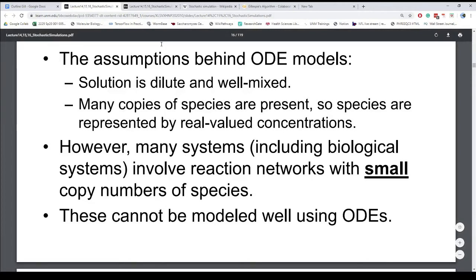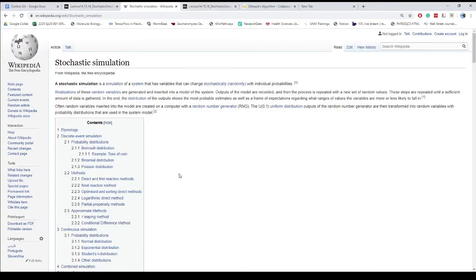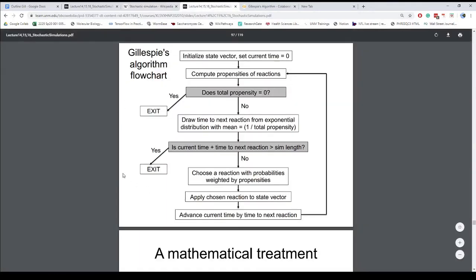And so this brings in the idea of stochastic simulation, and Wikipedia has a good little blurb and a good page on it. This is a simulation of a system that has variables that can change stochastically, randomly, with individual probabilities. So basically, these random variables are generated and inserted into the model, and then you loop and loop and loop until you run out of time, or you get a zero propensity. That is, maybe a copy number so low, or the amount of some reactant so low, that you don't actually get any reaction. One person who modeled this was Gillespie, and that's his name.